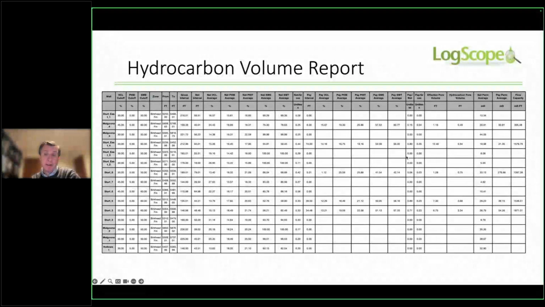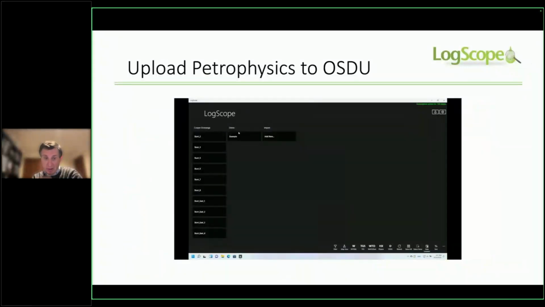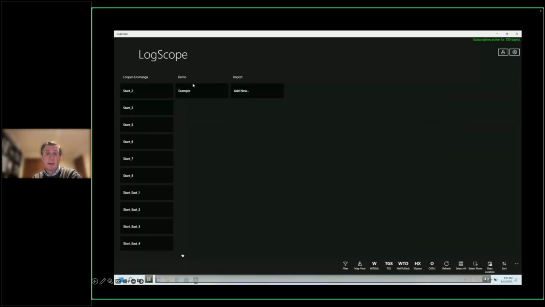The final thing is once you've got that information and you're happy with it, you want to upload that information back to the OSDU. So we basically use the same approach as we did with the initial ingestion, and we just do a data upload. But this time our wells have the petrophysical information in it. So I'll just run this video and walk you through it.